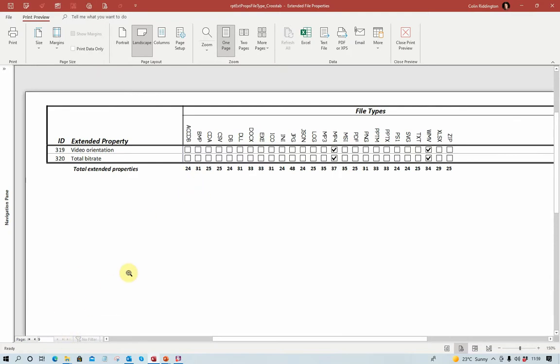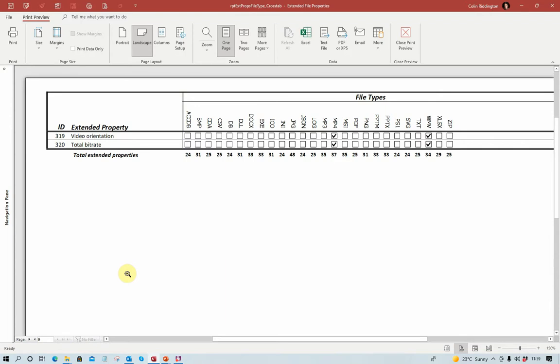video files only, including the bitrate and the video orientation. At the bottom there you can see the total number of extended properties for that file type, and they vary from about 20 odd up to almost 50 for JPG files, which can actually include all sorts of EXIF data.